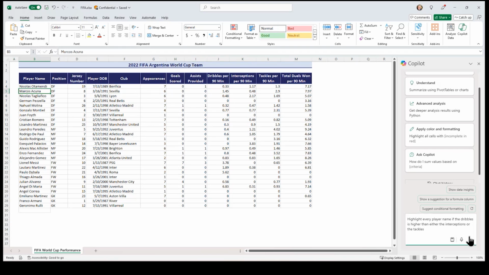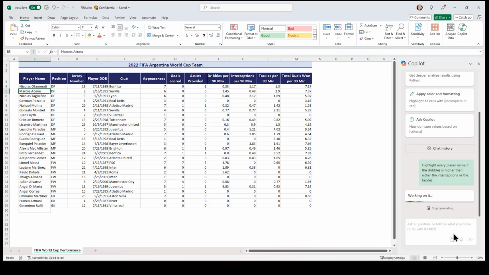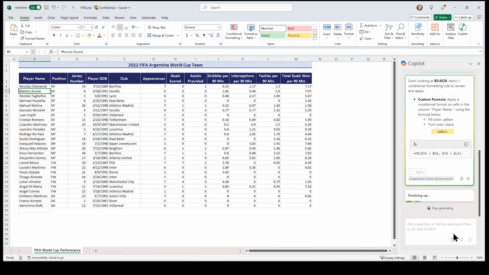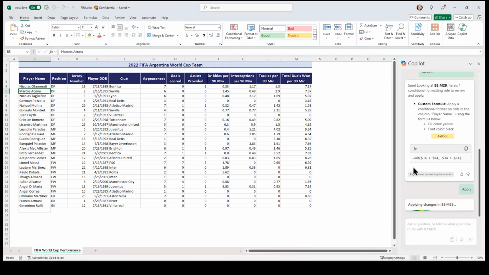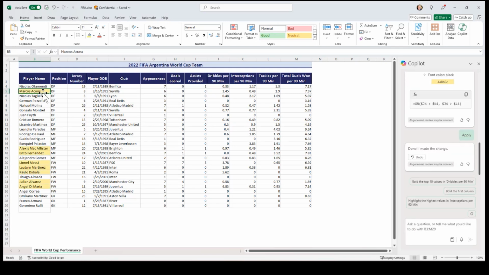So I'll come over here, I can click this button right here, or I can just press enter when I'm in that cell. It'll figure it out, and it'll apply conditional formatting, because that's how I do this. And so first it tells you what it's going to do, and then when I click on apply, it'll actually do it. And you can see right here that it did. The ones that it highlighted, the player name, it did so based on the fact that Alexis has a dribble of 0.97, which is higher than interceptions per 90 minutes.